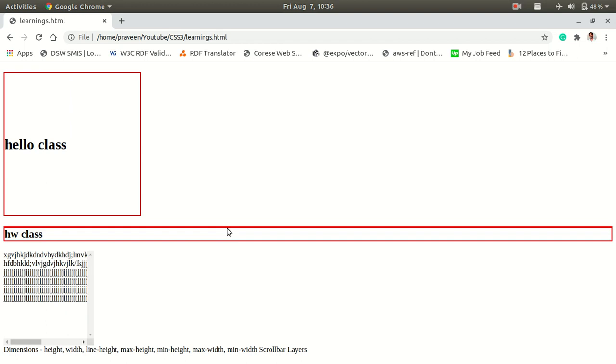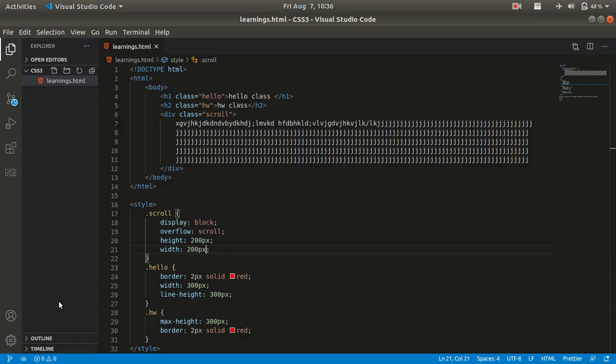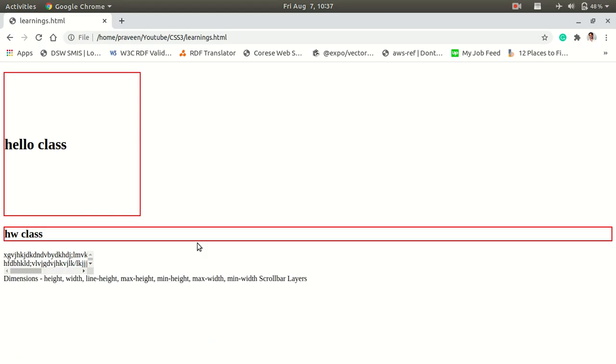Yeah, the scrolling has appeared here. See, the width scrolling here. This is the width scrolling. Height scrolling, we'll do it. Height, we'll give it as 50 pixel. Yeah, height scrolling. This is the width scrolling.